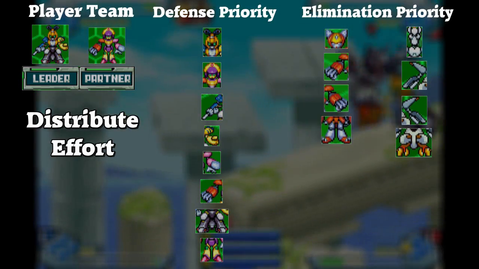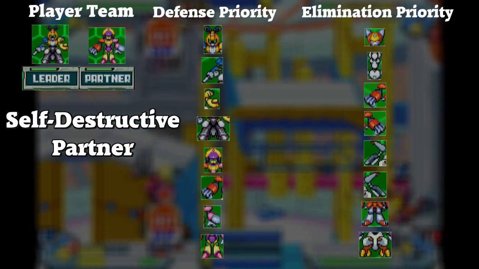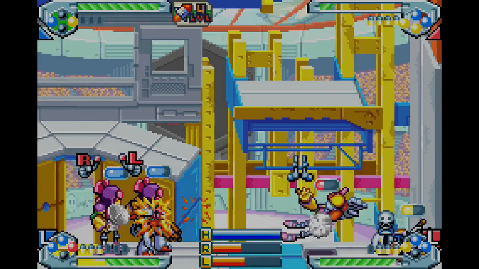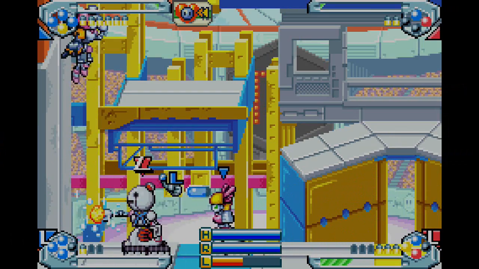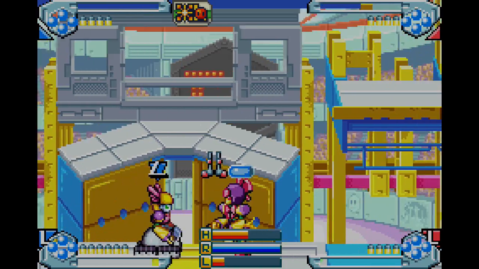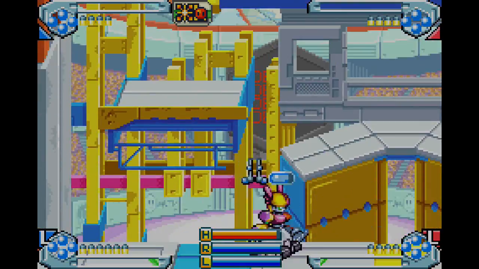So, for instance, the partner's status by the end of the match doesn't matter. The partner can fight self-destructively, hitting hard but getting killed quickly, or the partner can serve the role of a healer, buffing and repairing from a distance while the player carries the fight. And of course, the leader and partner can be swapped, meaning all sorts of things are possible.